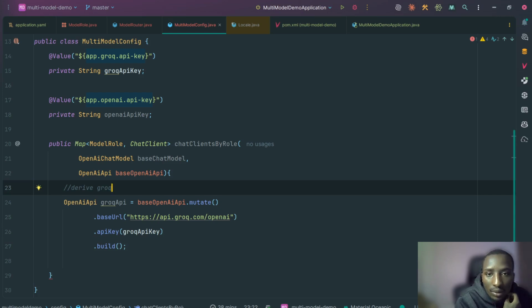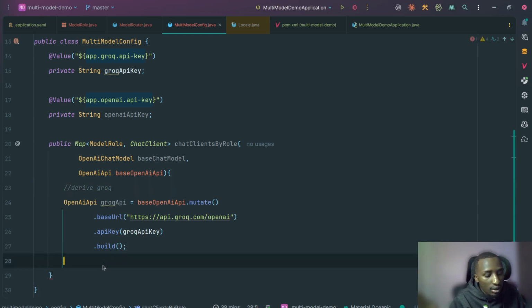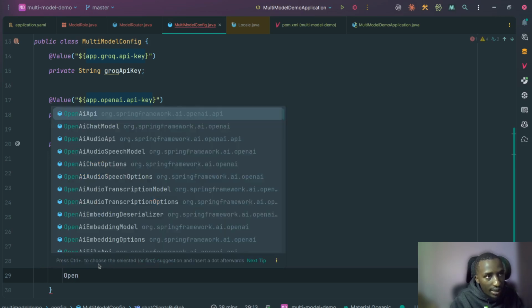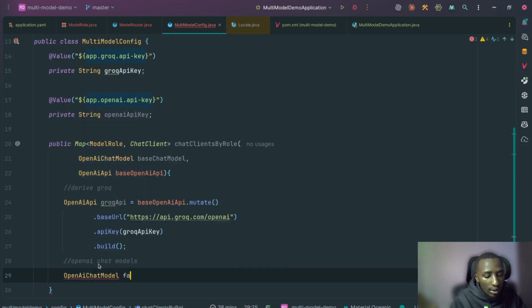The next thing that we're supposed to do now is derive the three options, the OpenAI chat models. Okay, so the first one is the first role. We have the natural sounding, which just looks for short answers. So there is the first role for Llama 3 on Groq. So this is a chat model. So we say OpenAI chat model. We call this a first model.